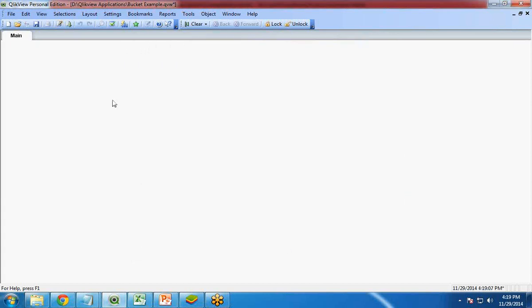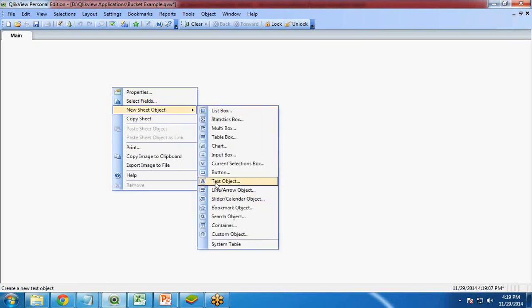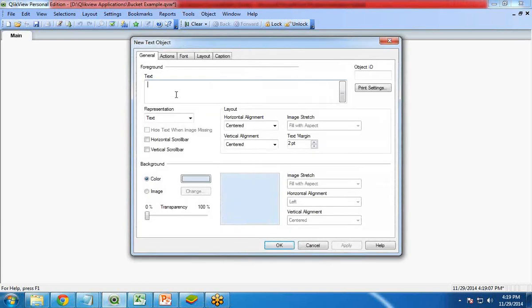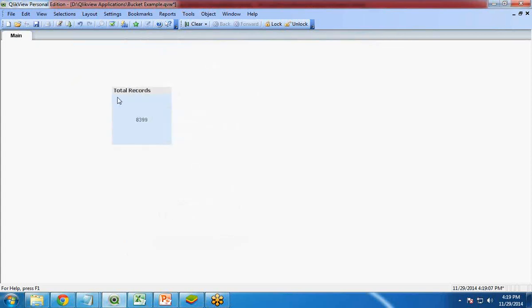First of all, I am going to show the total number of records. To display the total number of records, I am going to use a text object. So right click, new sheet object, text object, and here I give the text equal to count of sales. So total sales, and I would like to give a caption over here, and I give total records. Okay, so you can see here, this is my total number of records, 8,399 records.